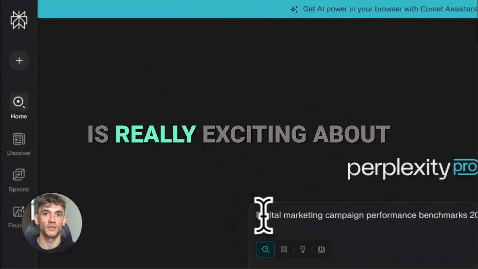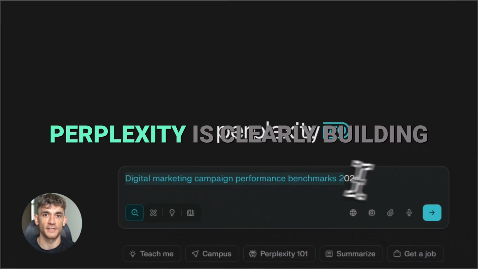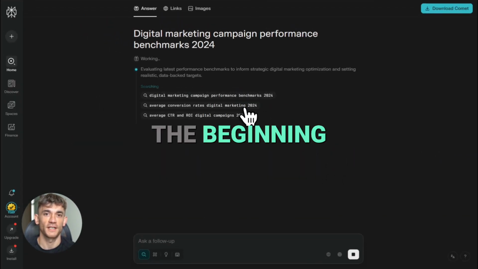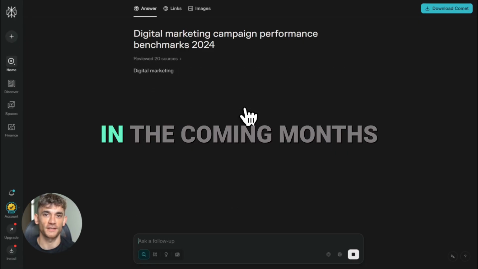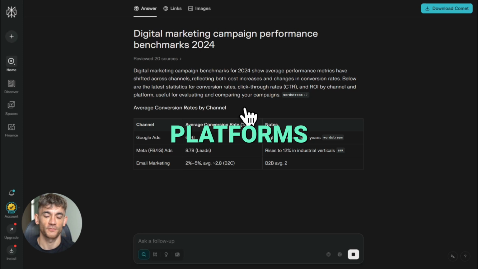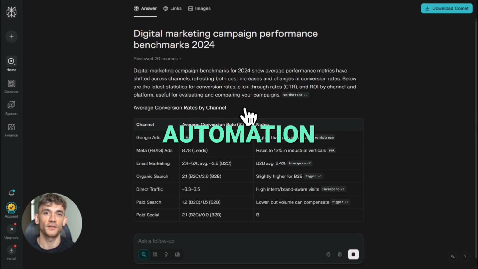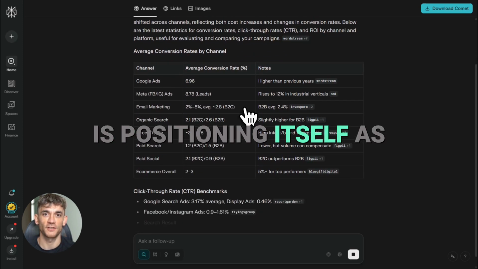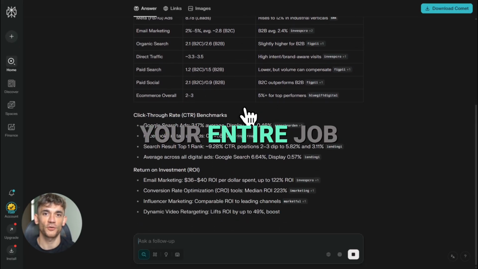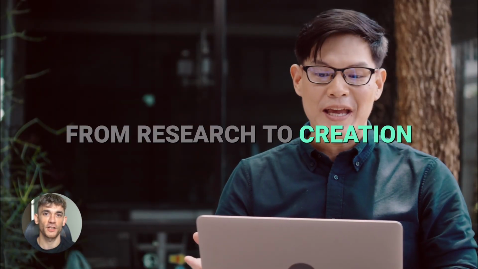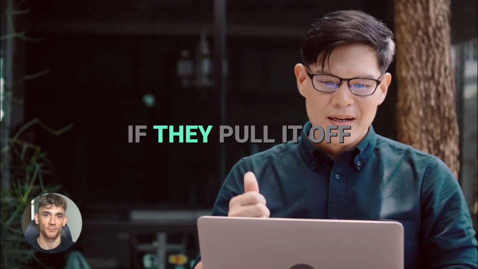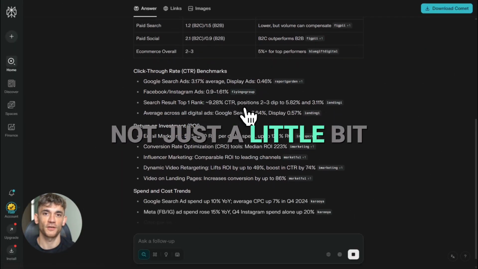Now, here's something I think is really exciting about the future. Perplexity is clearly building toward a full AI native productivity stack. This update is just the beginning. I expect we'll see more features like this in the coming months, maybe real time collaboration tools, maybe integration with other platforms, maybe even more advanced automation. The point is, Perplexity is positioning itself as more than just a search engine. It's becoming a place where you can do your entire job, from research to creation to sharing, all in one platform. That's a vision worth paying attention to, because if they pull it off, it's going to change how we work, not just a little bit, a lot.